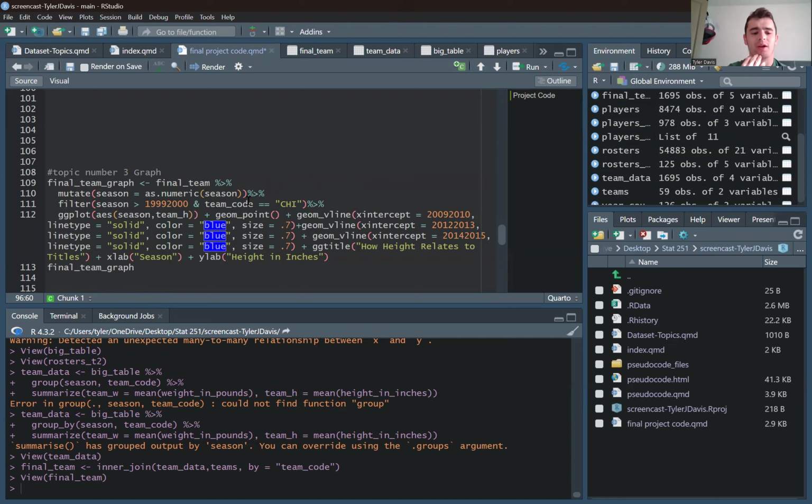We're filtering so that the season is greater than the 1999-2000 season, and also our team code is Chicago. Why am I focusing on this? Well, I'm from Chicago, so I wanted to focus a little bit on the Blackhawks here. Let's see what this looks like.